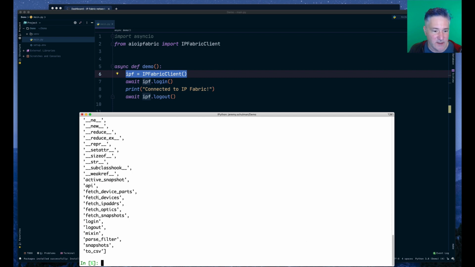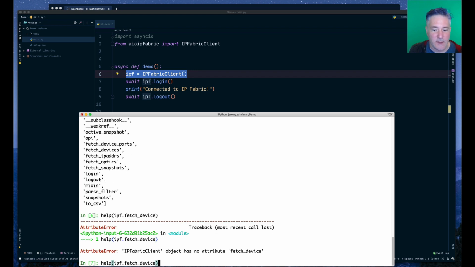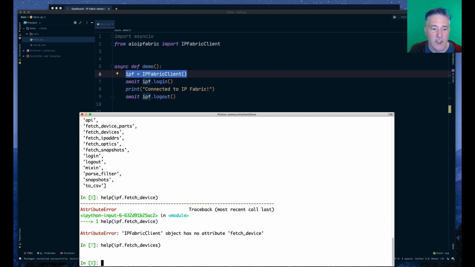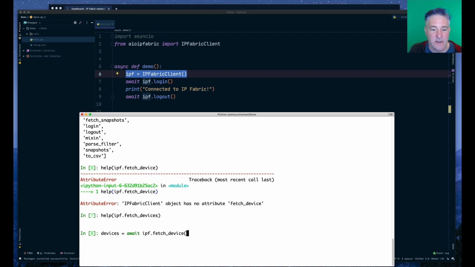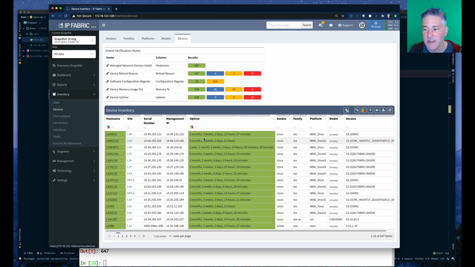And there's a lot of built-ins to the ipfabric client. There's fetch devices, and this is a coroutine. So if I wanted to get all the devices, I could say await IPF fetch devices. And I can see that I have 647 devices. So if I go to inventory devices, sure enough, 647. All right.